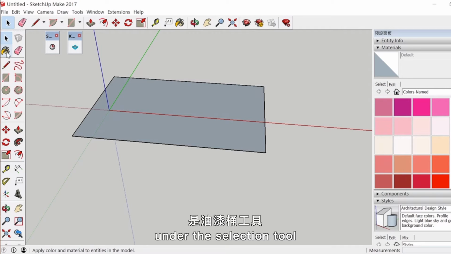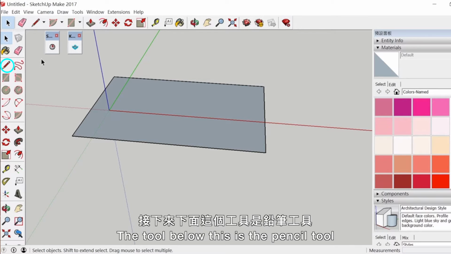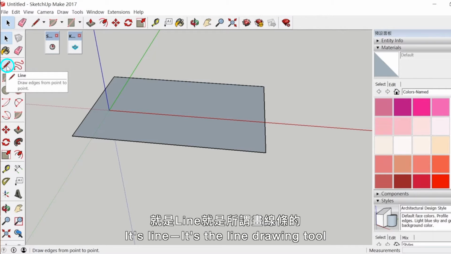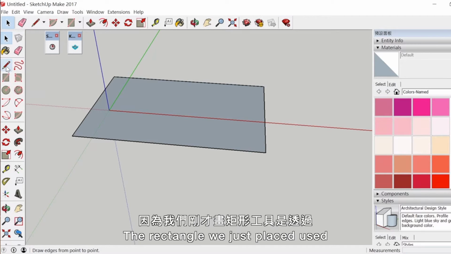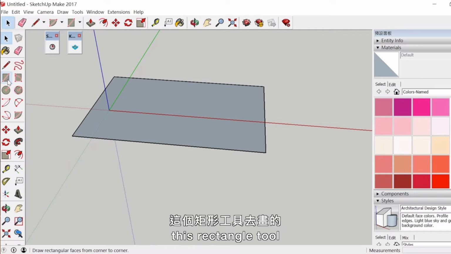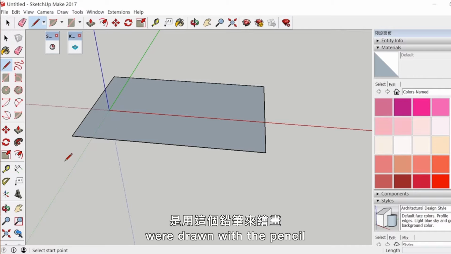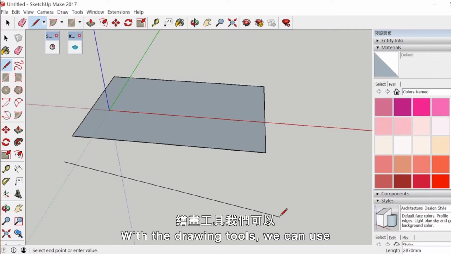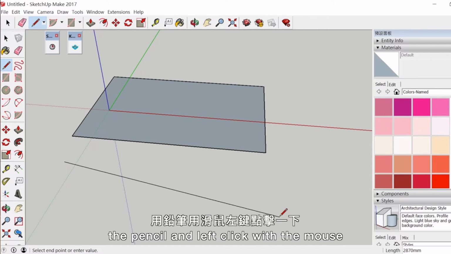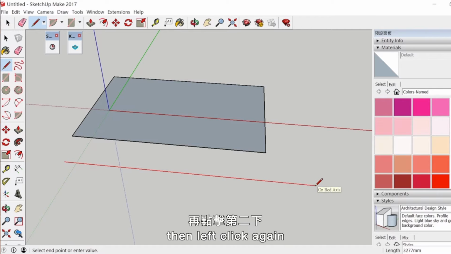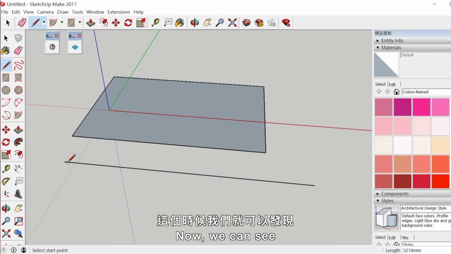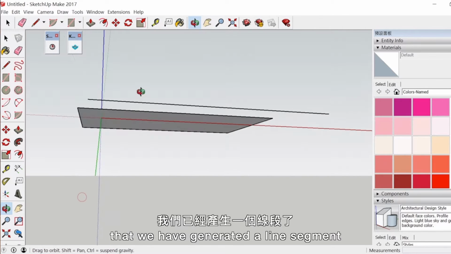The paint bucket is under the selection tool. Because the paint bucket has to do with color, we will introduce it later. The tool below this is the pencil tool. It's a line. It's the line drawing tool. The rectangle we just placed used this rectangle tool, but actually the basic lines were drawn with the pencil. With the drawing tools, we can use the pencil and left-click with the mouse to draw a line on the right, then left-click again. Now we can see that we have generated a line segment.